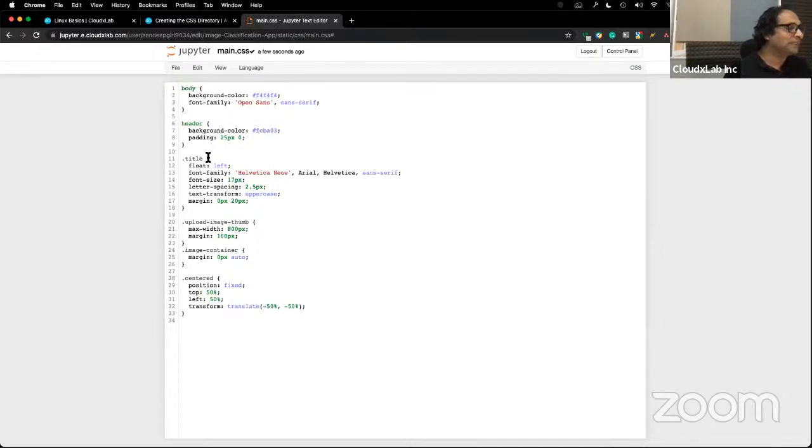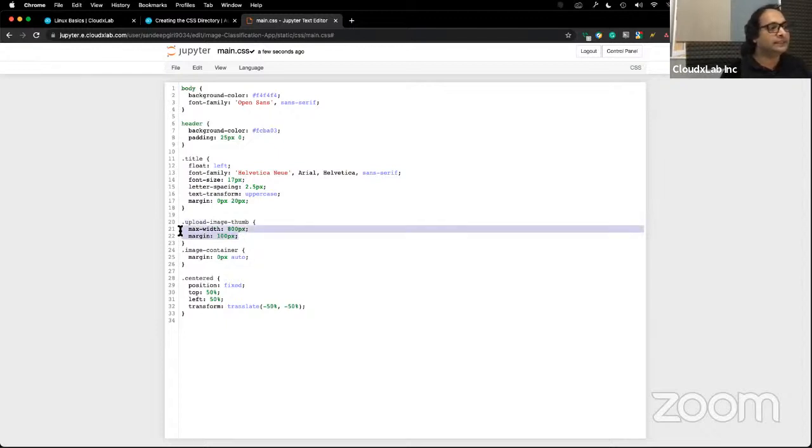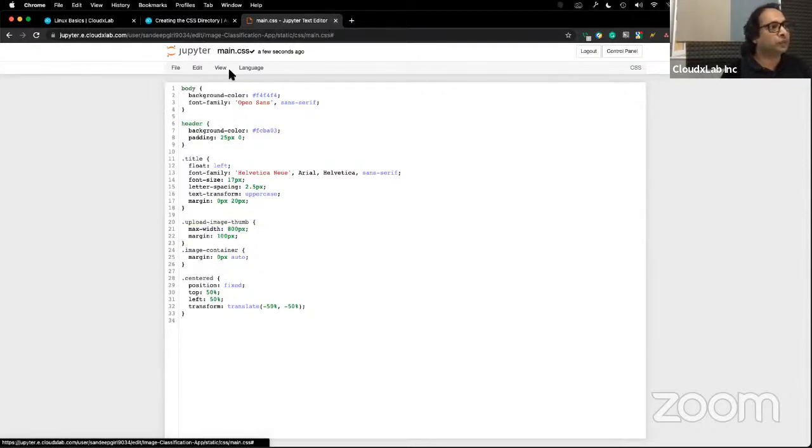Okay, so this is my style sheet, where I'm saying that the body background color will be this, the font family will be this, the background color for the header is going to be this, and the title is going to be this. And here I'm saying that if there is an element called title, then put these styles onto that. Similarly, we're going to create an element called upload image thumb, and these are the properties of this. So we are right now creating main.css. We are not using it right now. I'll show you where we are going to use it.